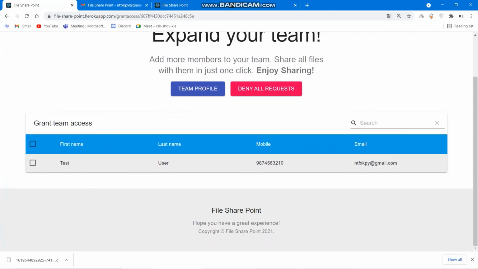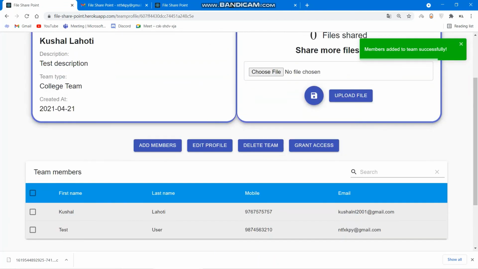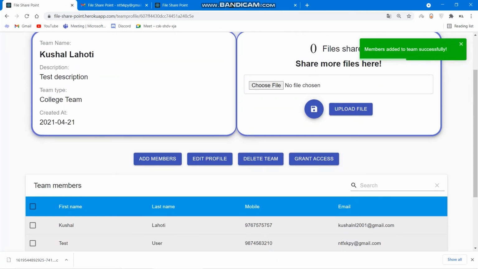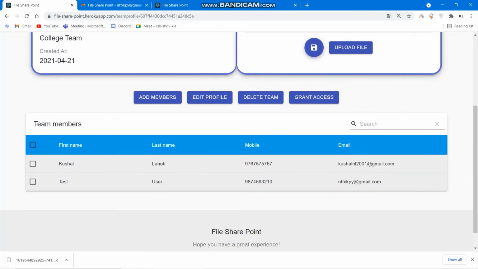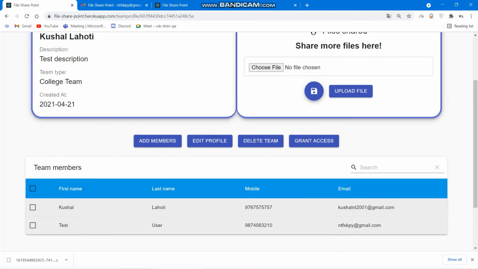I can see here that the test user who actually requested the access from the other side is visible here. So I have two options, to deny the request as well as to accept this request. So if I accept the request of the test user to be added to the team, he will be added to the team. A message pops up that members were added to the team successfully. If I go to team members, I can see test user with this mobile number and email. He is added to the team.